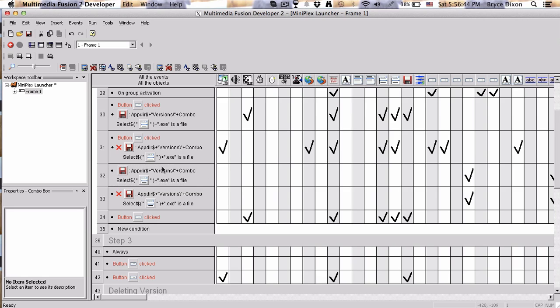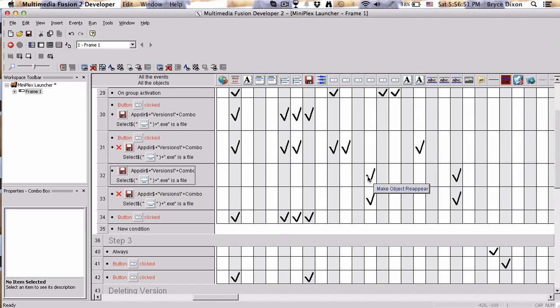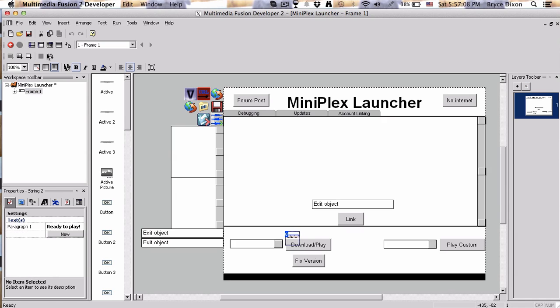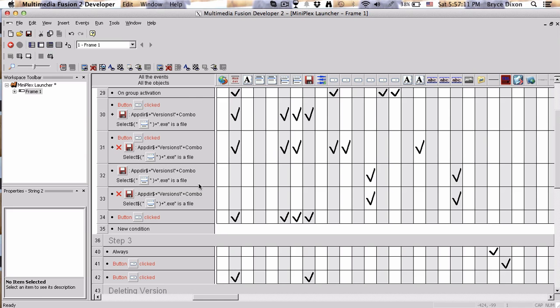If it is a file, so this doesn't mean you have to click the button, it's just if the file exists that the version you have selected, the fixed version button shows up, and it shows the text that says the version is playable. It just shows the text that says right here, it says ready to play. If it's not a file, it makes both of those invisible again, so if you switch the version you have selected, it'll make them reappear or disappear.